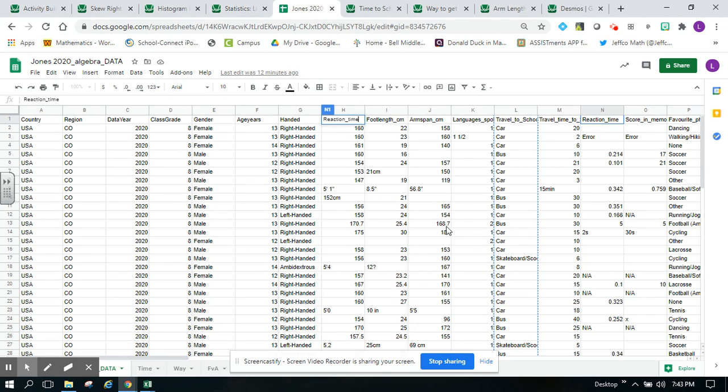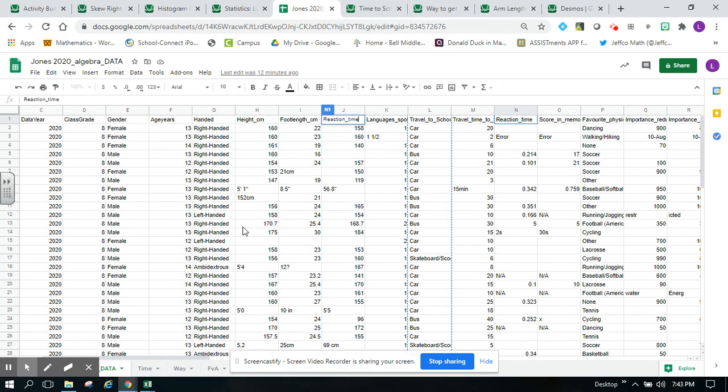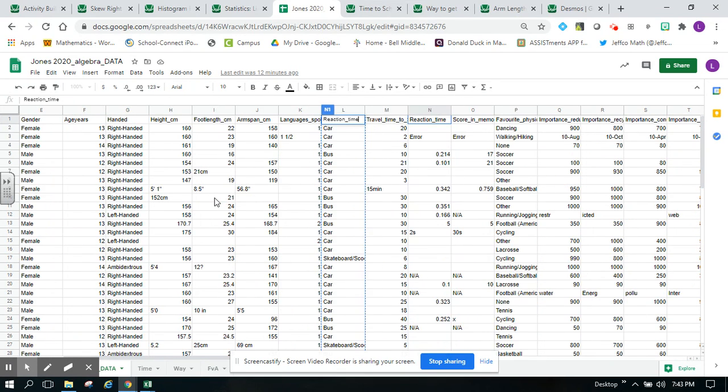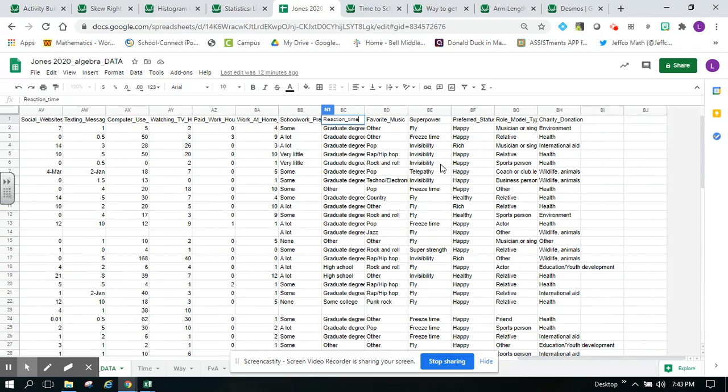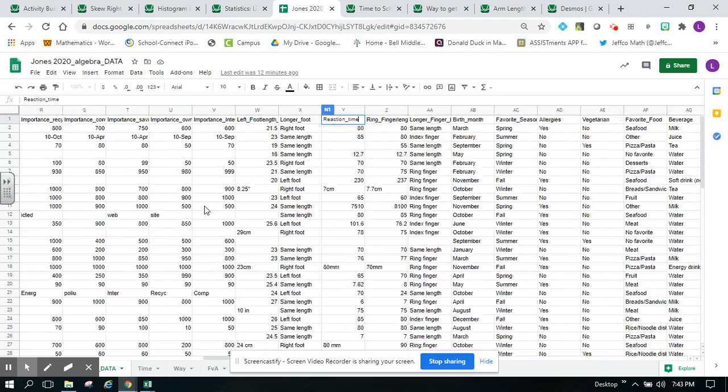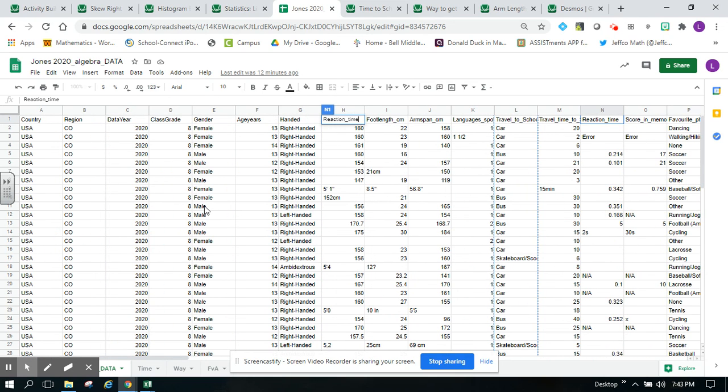There's no personal information gathered from you other than who you are: the gender, the age, the hand, your height in centimeters, your foot length in centimeters, all of the things that you put in. But there's no personal information. There's no way for you to be contacted or traced according to this. Just want to be really clear on that.